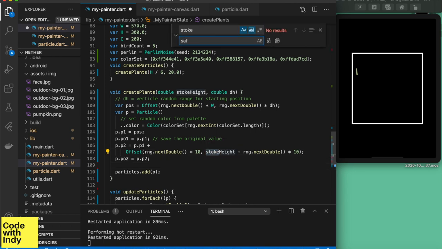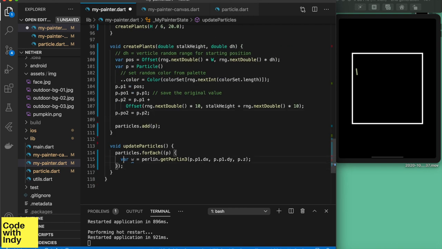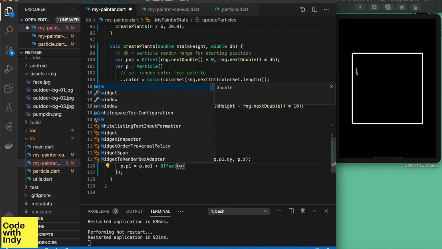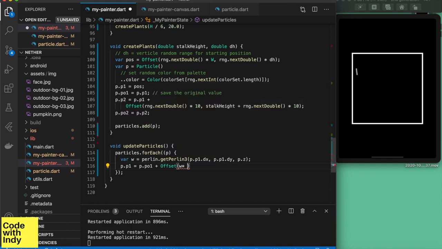While we are at it, let's get the spelling correct as well. So for the animation, we will just move one end of the plant and keep the other end static, because you don't have plants moving at both ends.